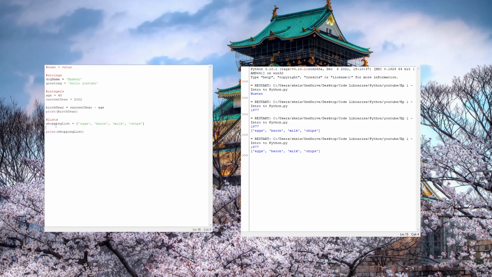So we made a shopping list of eggs, bacon, milk, and chips, and we printed it. So this is the current year. This is the birth year of the person that we were trying to figure out. I don't know why, but that just came to my head. And then you have your shopping list. So you have eggs, bacon, milk, and chips.